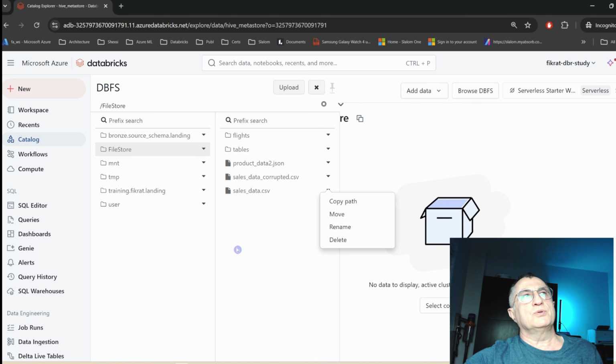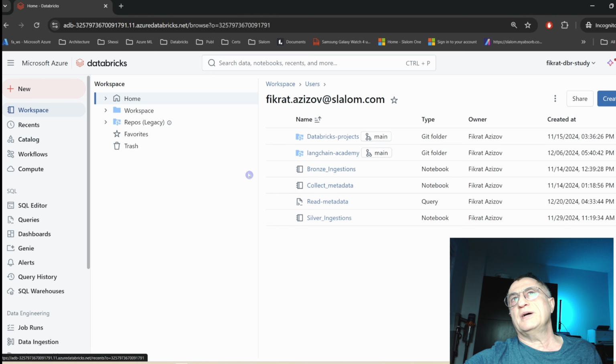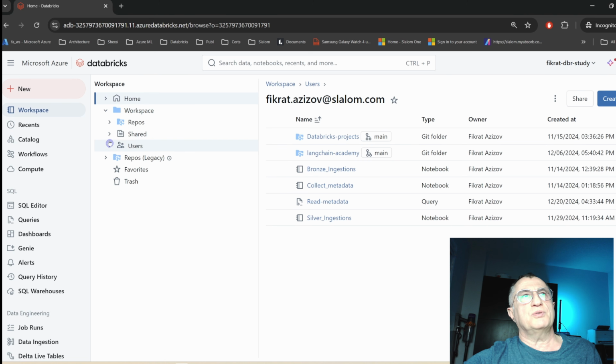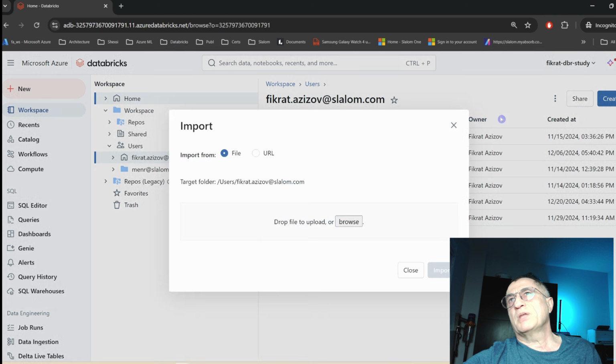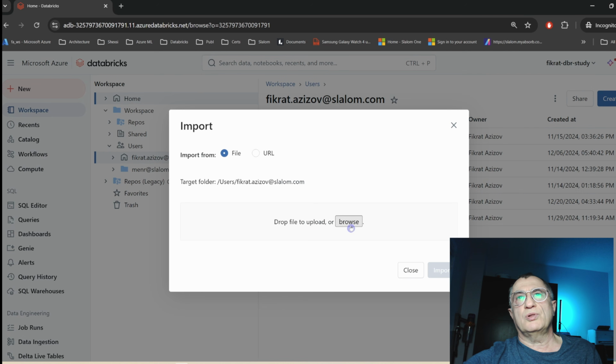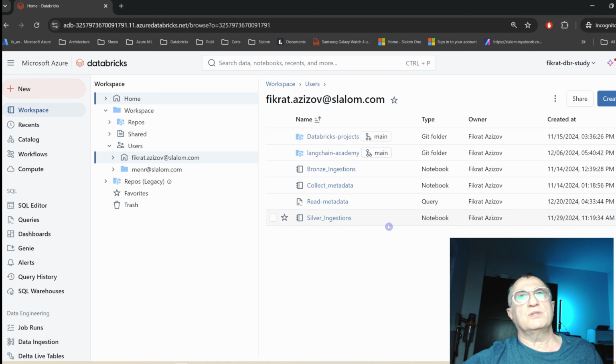You will receive a few notebooks as part of this course. You can navigate to workspace here and navigate to the folder where you want to place these notebooks. For example, you can come here, and under your user account, click the import button, and then navigate to your local folder where you can specify the DBC file that you can download from my repo. Once you upload the files, you will see the following notebooks.